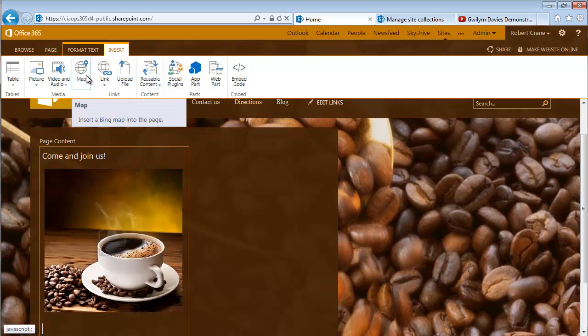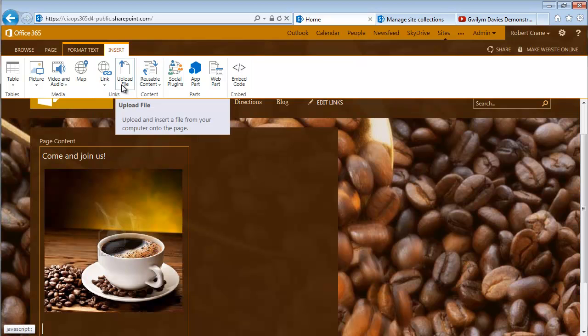So I can take a map from Bing Maps. I can also create a hyperlink. I can also elect to upload a file, so maybe I can embed a PDF menu for my site directly in the page. So again, people can just click on that and it will download.